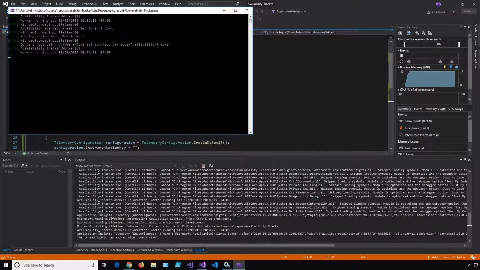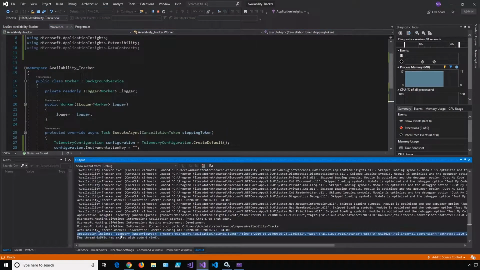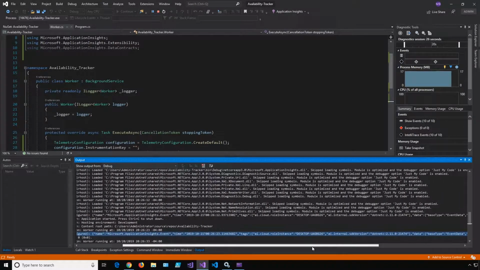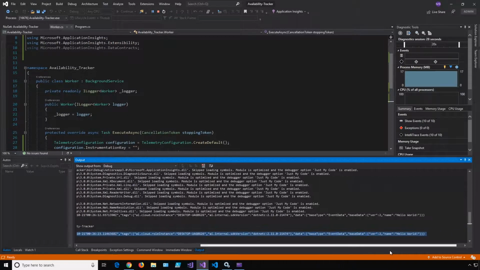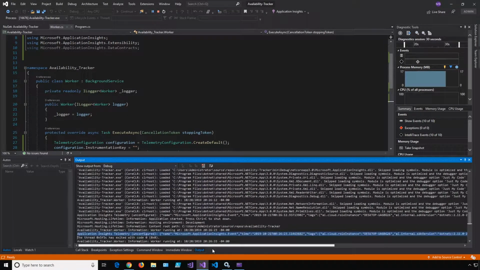You can see we are running, and there is our attempt at sending our telemetry, but you can see it's coming across as unconfigured. That's because if we scroll over to IKey, there's not going to be one there, so that's why there's no IKey filled in. So we're going to stop this.